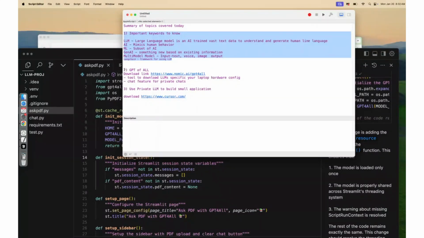And one more important thing is to download Cursor. Cursor.ai is an editor which understands NLP, natural language processing, and using NLP, you can develop the code. Even if you don't have much knowledge about a particular language, you can still build the application. Okay, that is to summarize.